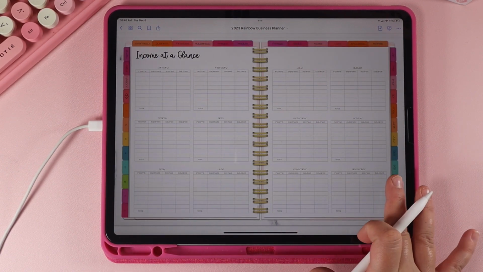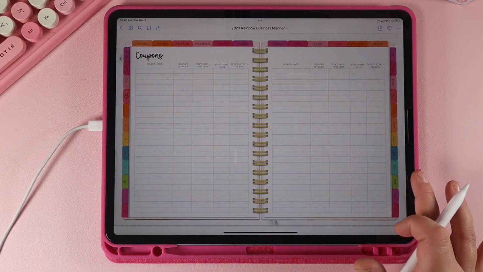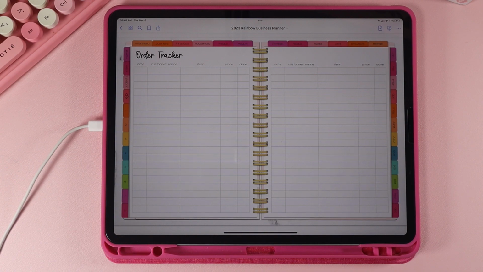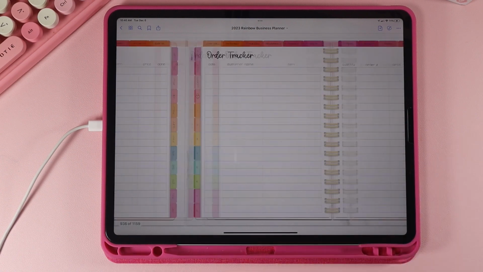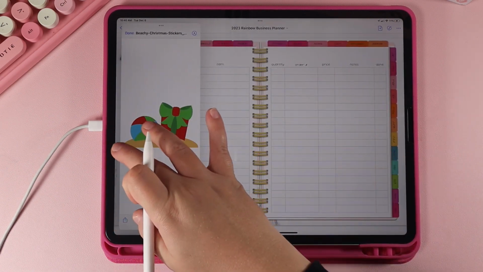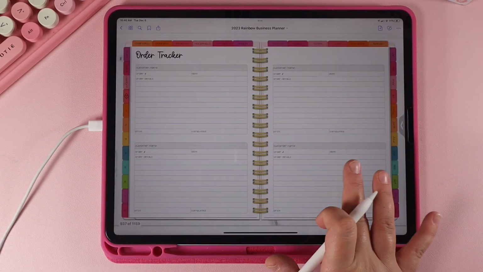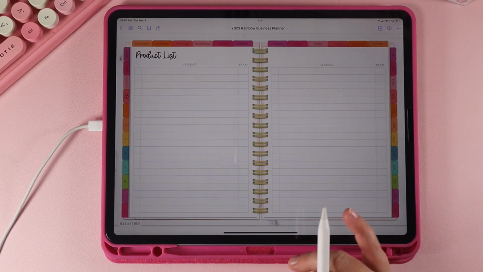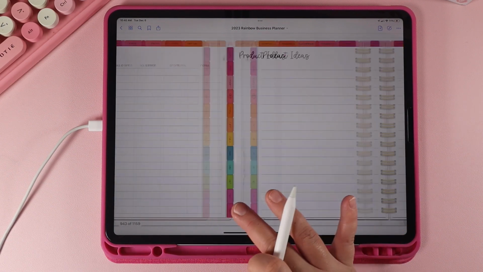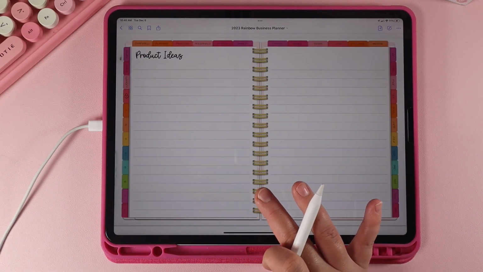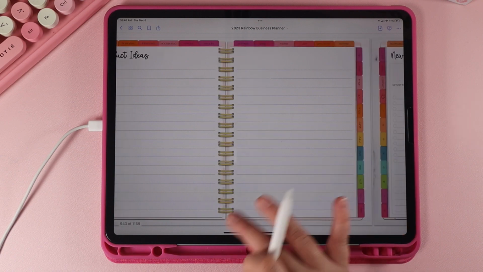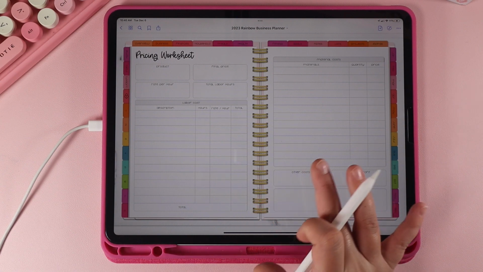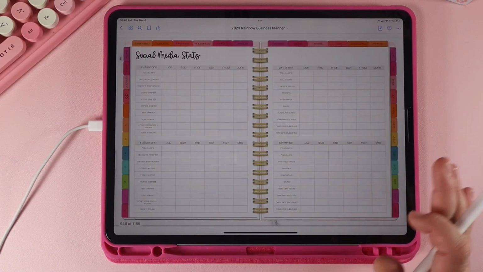Your profit and loss, income at a glance, coupons that you might be running that you can keep track of. Order tracker, so if you are selling physical goods and you need to keep track of your orders, you can do all of that here. Lots of different order trackers, a shipping tracker. You can track your inventory, what kind of products, your product list, and what you might have going at the time. New product checklist, supplier information, your pricing. There's so many different things here that you can track.